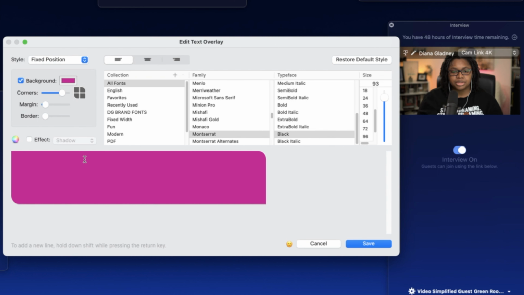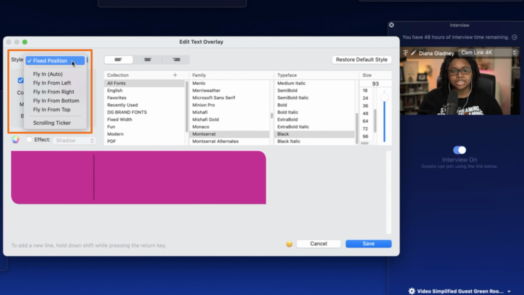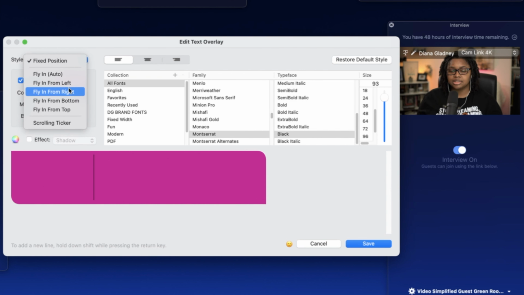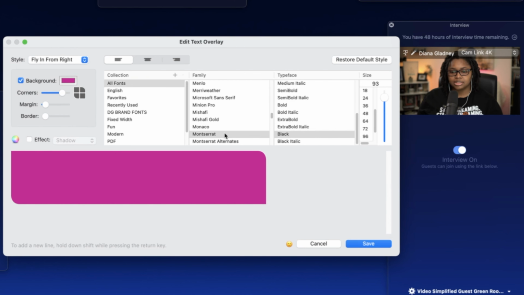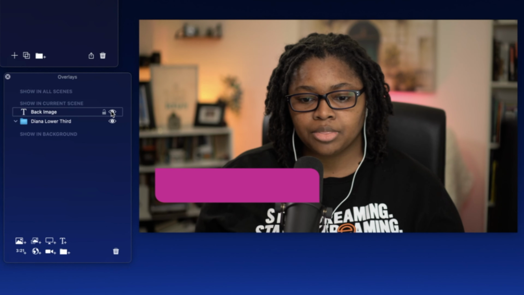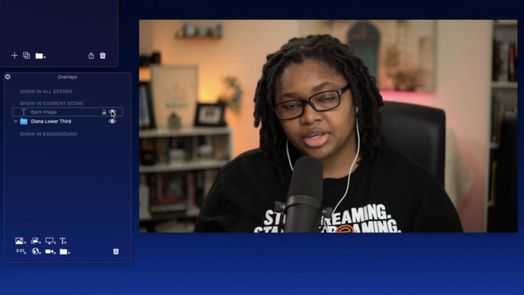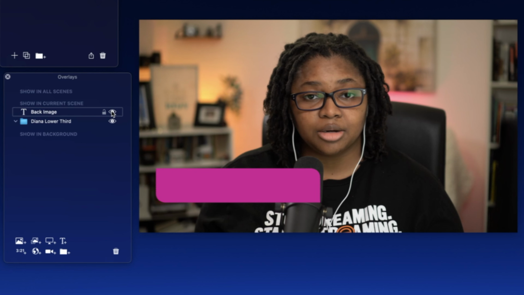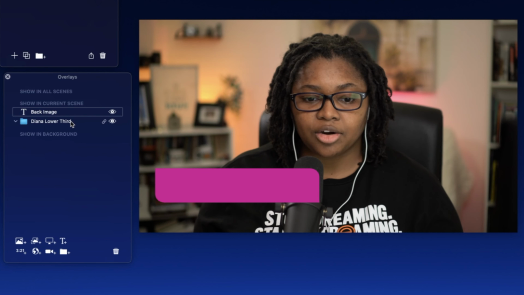But instead of this being a fixed position up here, we have a lot of options, and this is what's going to animate these for us. Let's say we want this one to come in from the right. So when we click save on this, and then we click on the eyeball, when it goes away, it goes off to the right, and it comes on to the right. So we have our first layer here.